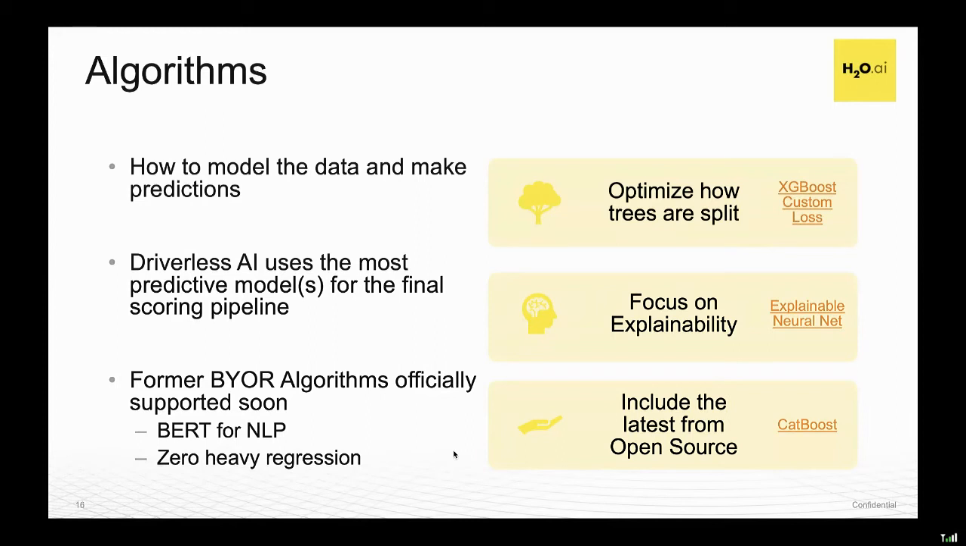All right, so some examples of algorithms you might be interested in are forcing a tree-based algorithm to split in a specific way. The example here would be a custom loss function for XGBoost. We also have new open source algorithms that are really focused on explainability, for example XNN, or an explainable neural net. And then you can also include the latest from open source. So even if we haven't had time to officially bake a recipe into the product, like BERT, for example, or CatBoost, you're still able to use it from the open source.